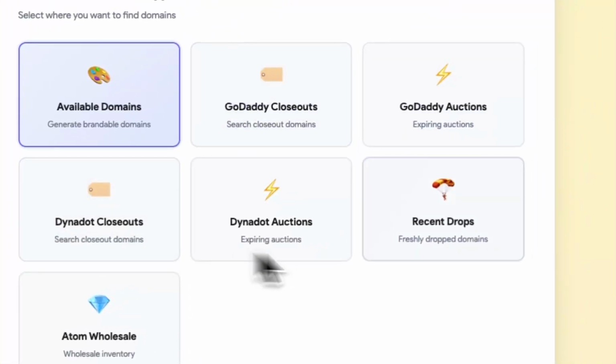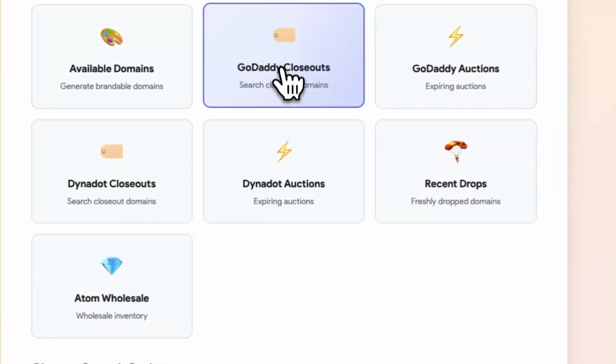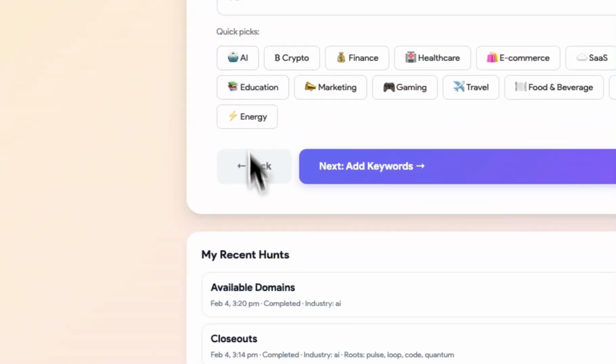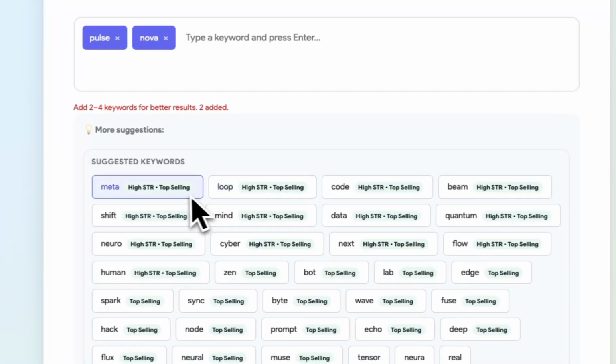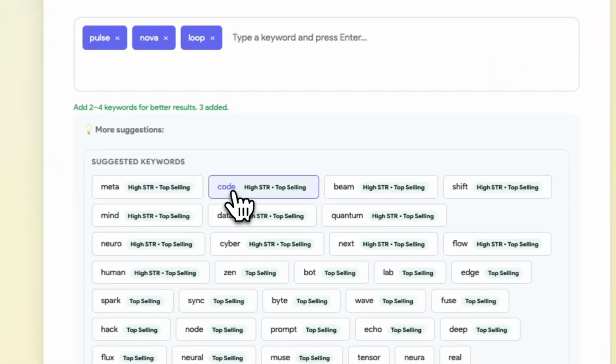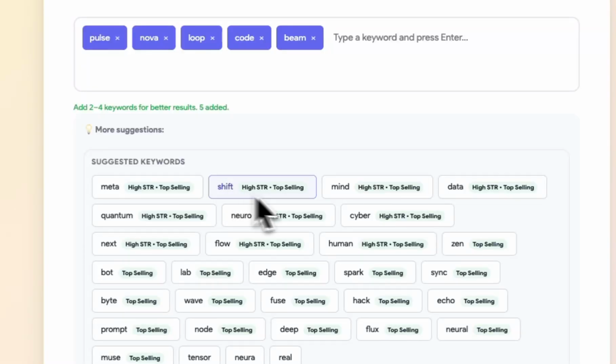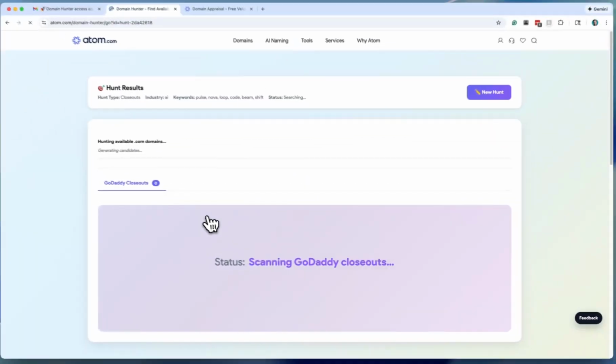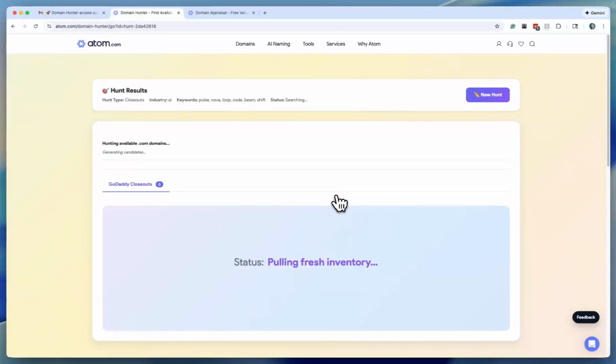So this is neat, but I want to show you what's a little bit cooler in my opinion, and that is if you do one of the auction options here. So let's go with GoDaddy closeouts and do a very similar search. So we'll do AI and Pulse, Nova, Loop, Code, Beam. And then I'm going to start the hunt again. And now it's just searching GoDaddy closeouts. So this will take a minute as well.